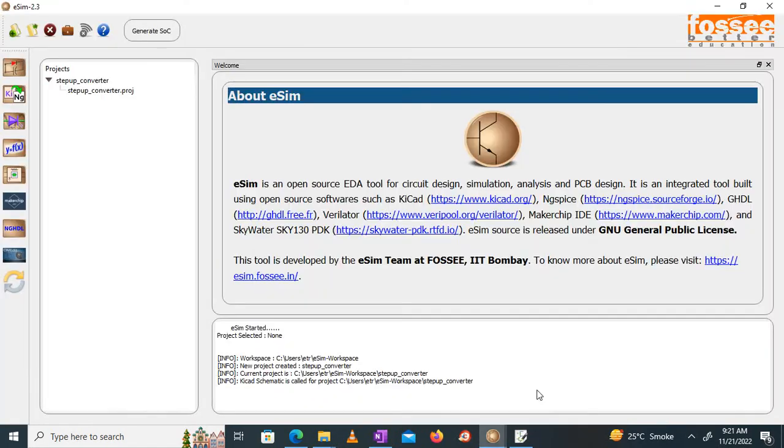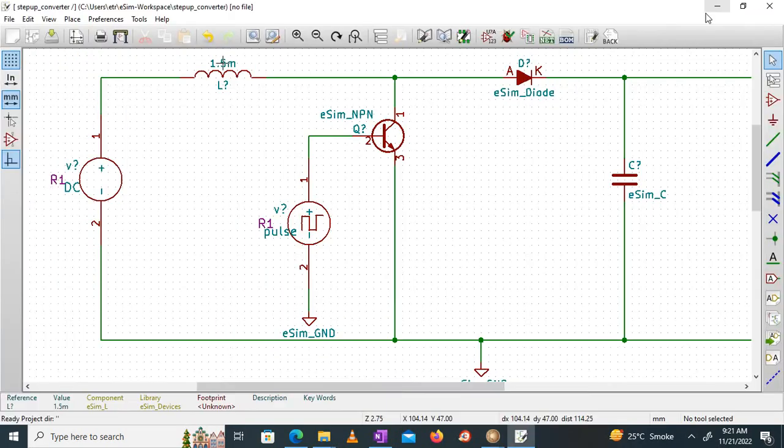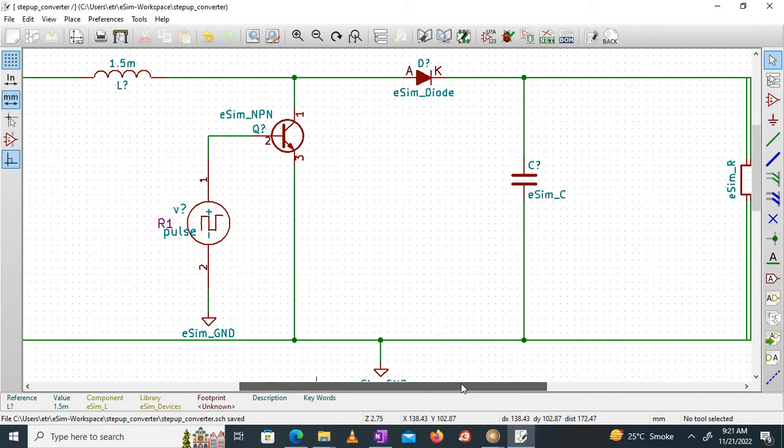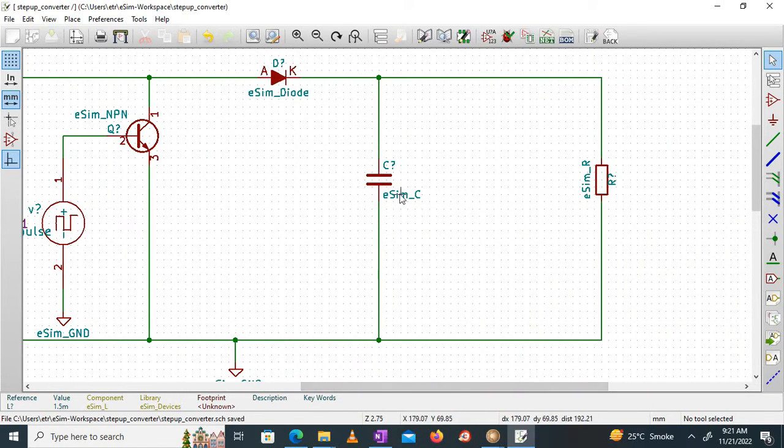Now let me go over here once. Okay. I should save this file. So I'll click on save schematic project. Okay, regularly saving the file is advantageous.